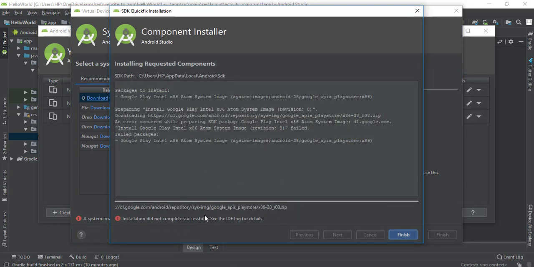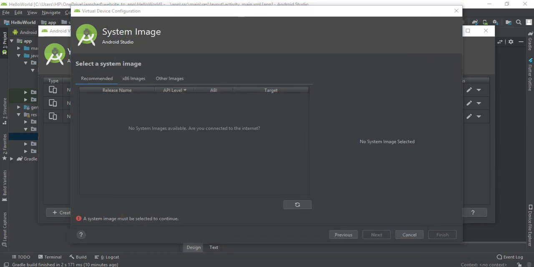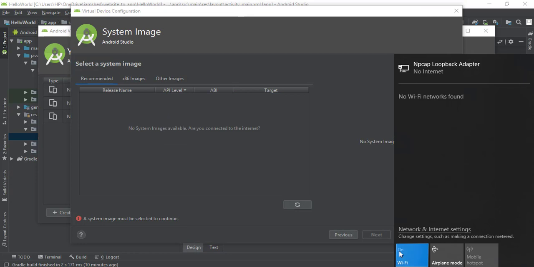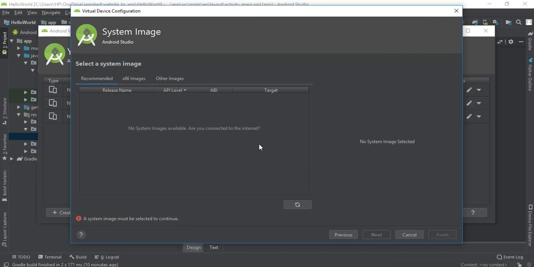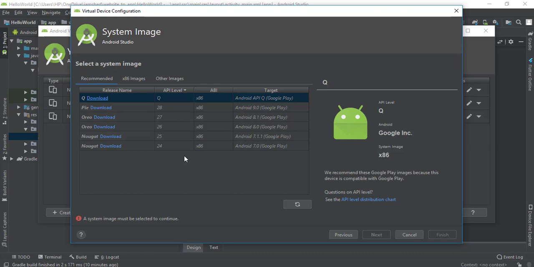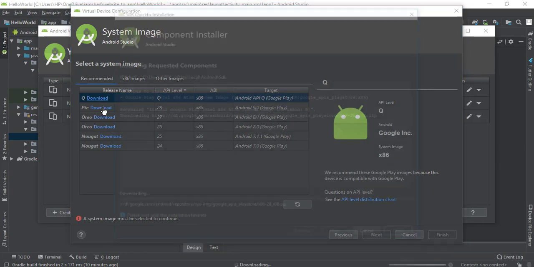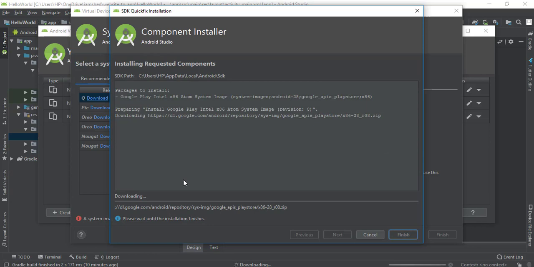Once you click this, it will start downloading. My installation didn't complete because I don't have an internet connection right now, so let me connect to the internet and try again. Alright, now let me update this one from here, refresh. Alright, I've got the devices, so let me choose this one, and I want to download this.